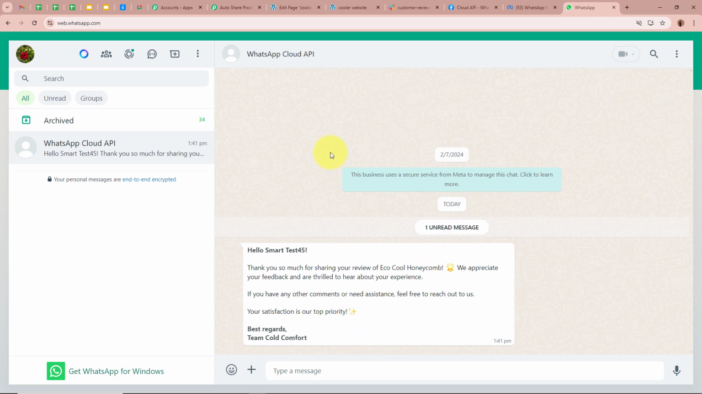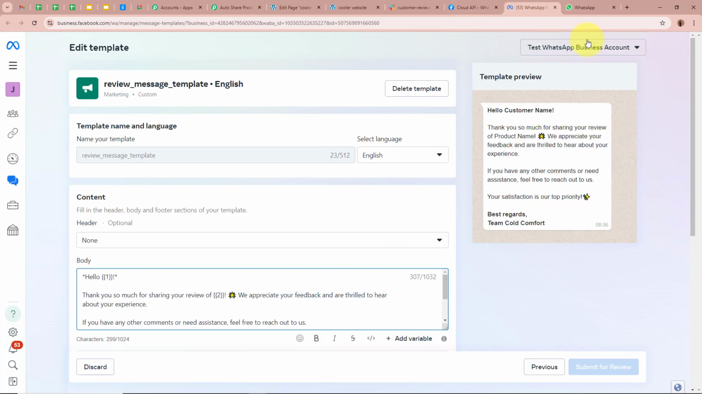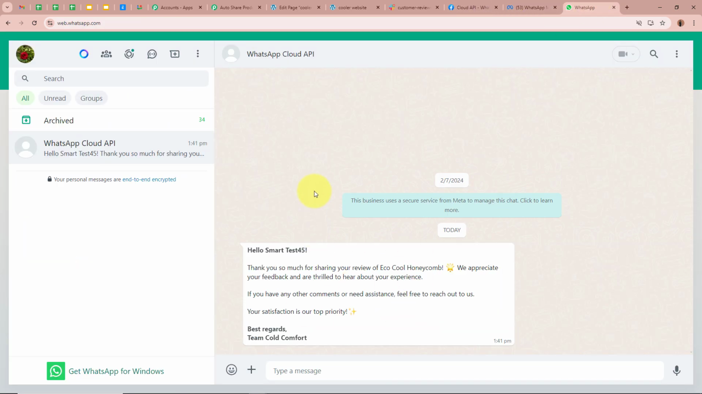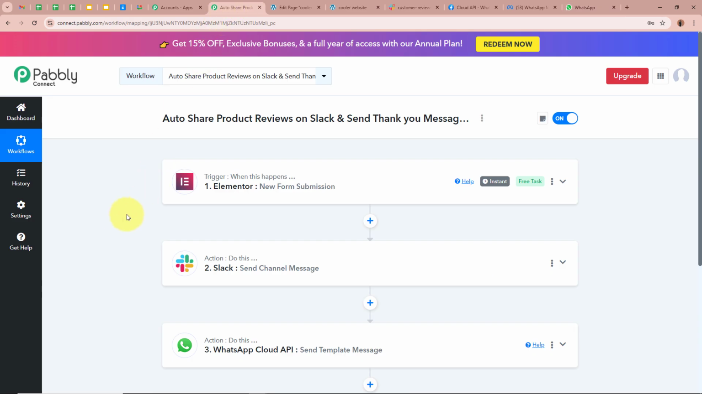So this is the message that has been forwarded to my WhatsApp with the help of the template that we have created using WhatsApp Cloud API. So this means that we successfully created an automation between Elementor, Slack and WhatsApp with the help of Pabbly Connect.